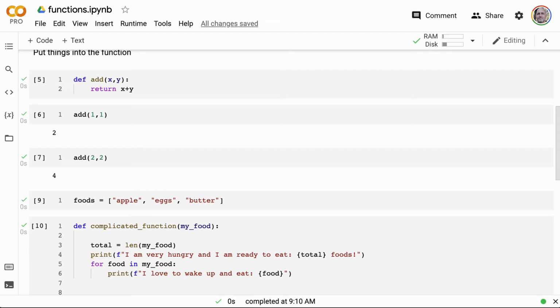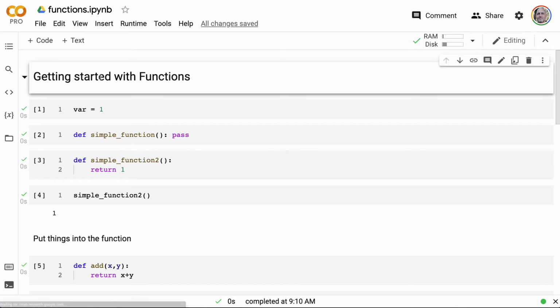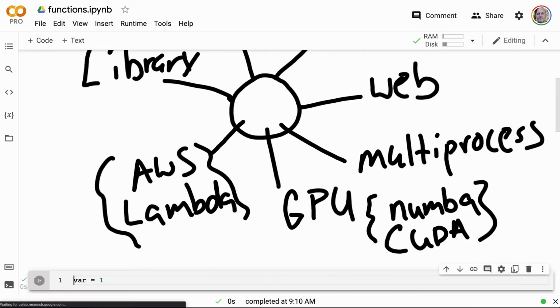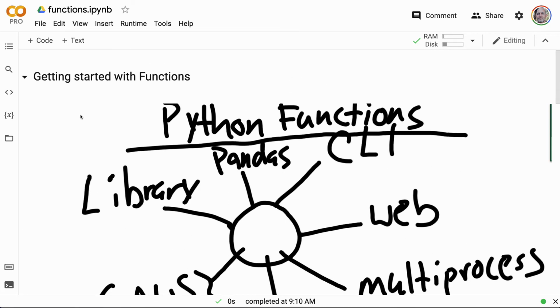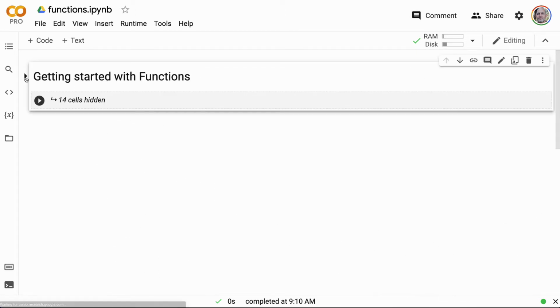Also, by the way, you can do the same thing inside of Colab Notebook, which is also kind of a cool thing to know about. If I do a text block and I just paste this in, it works the same way because it takes Markdown. So now we've got a neat little Python functions overview inside of here.